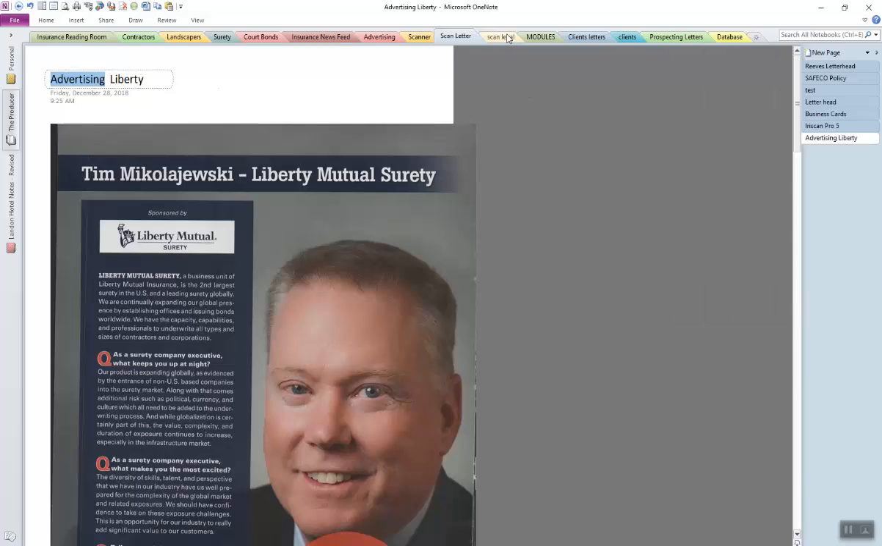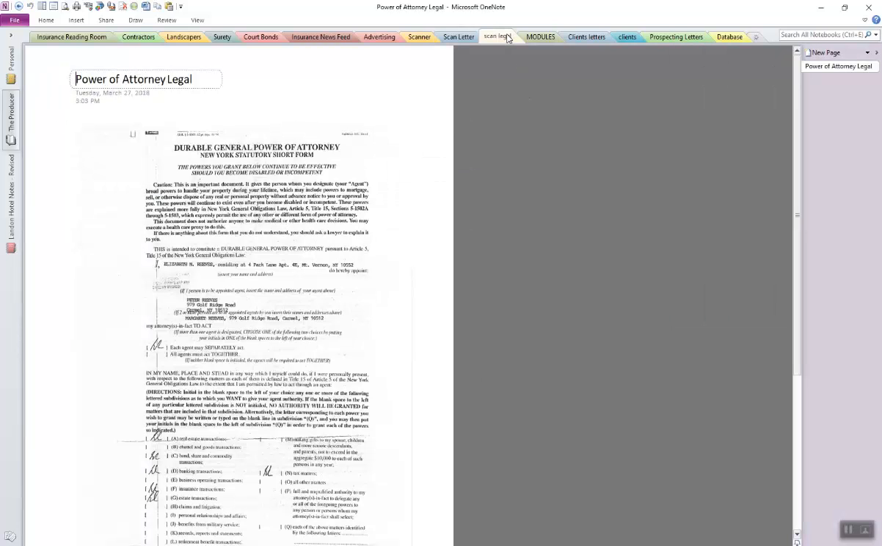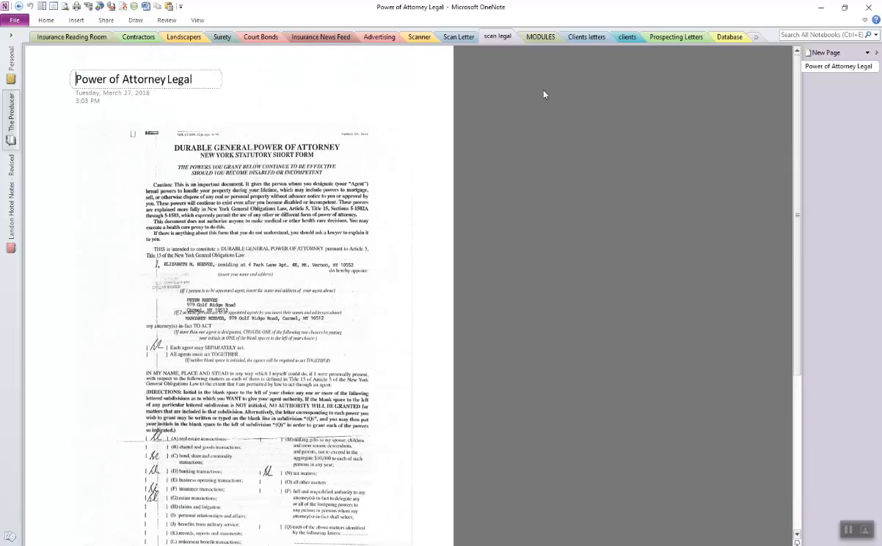Moving on, scan legal. If you had legal documents, you would put them in your scanner and they would come in perfectly legal size. Modules.